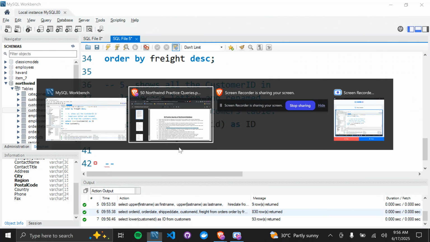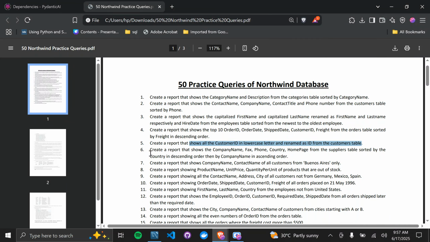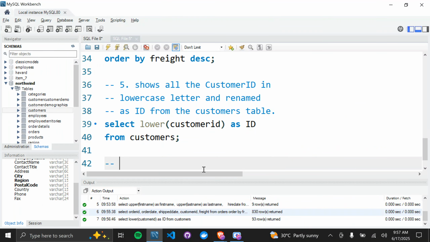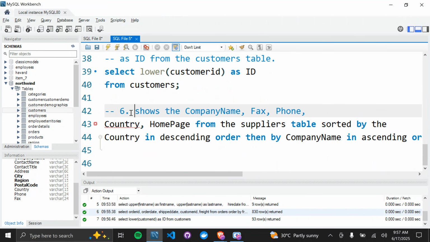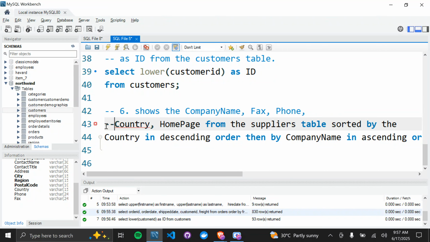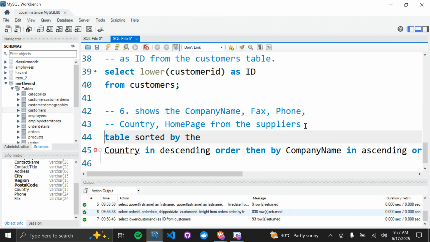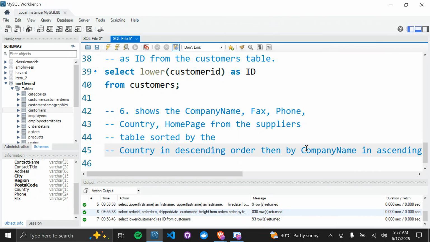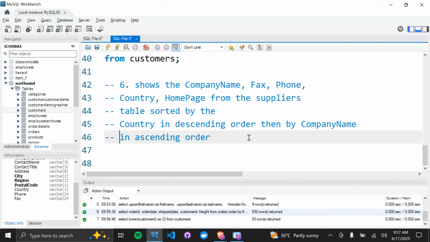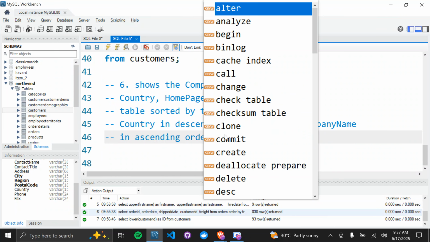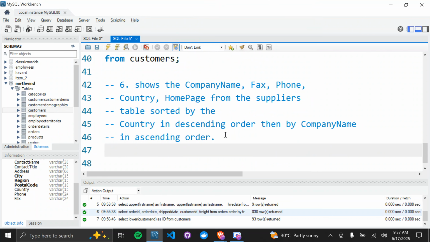Great. Let's do number 6. We're going to show, let me format this nicely first. Perfect. So show the company name, fax, phone, country, home page from the suppliers table, sorted by country in descending order, then by company name in ascending.